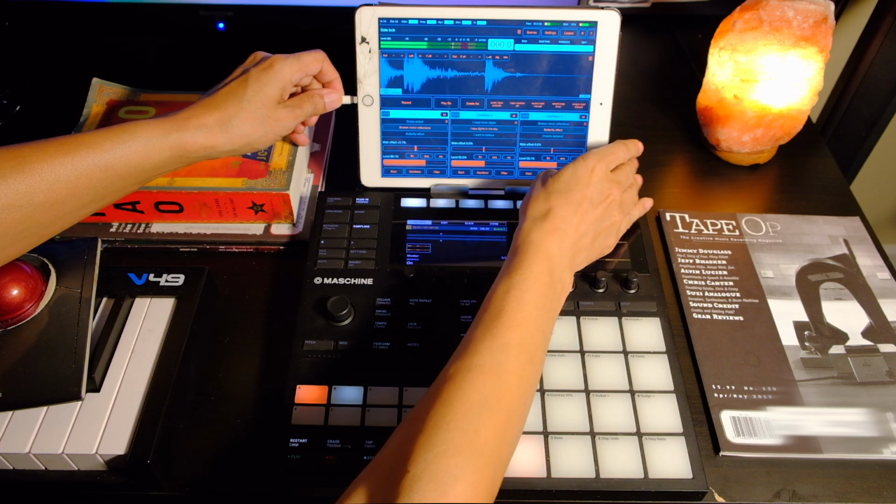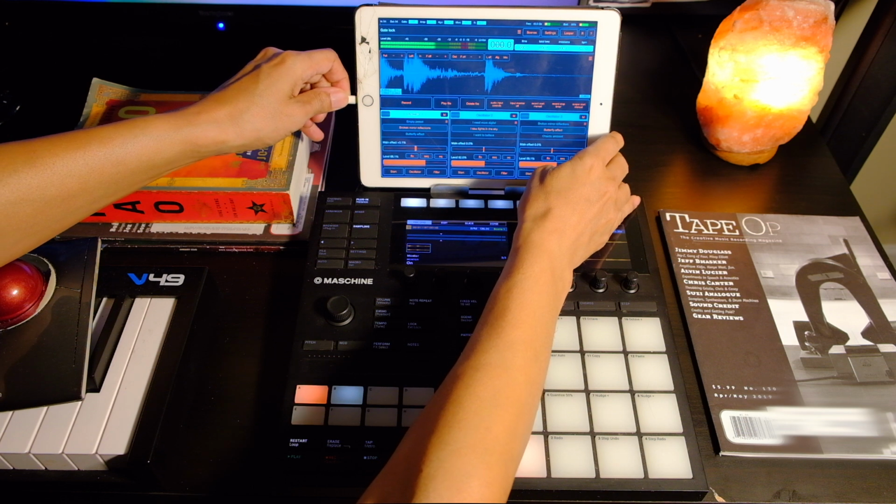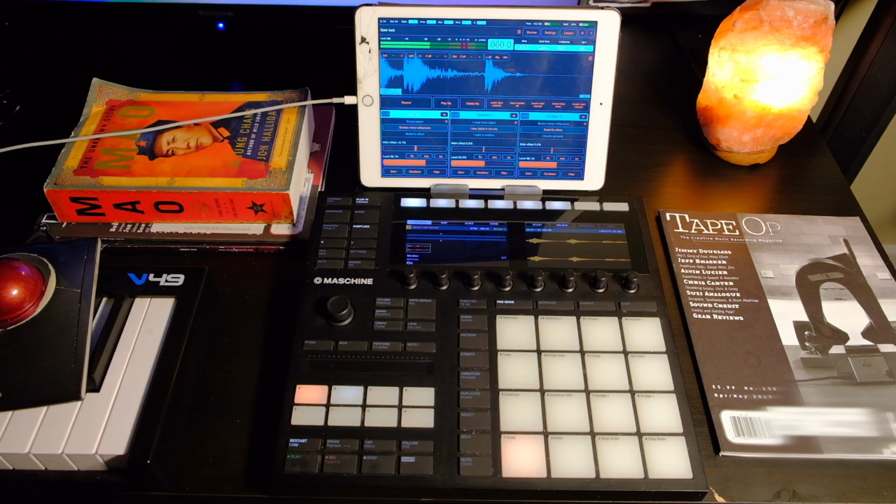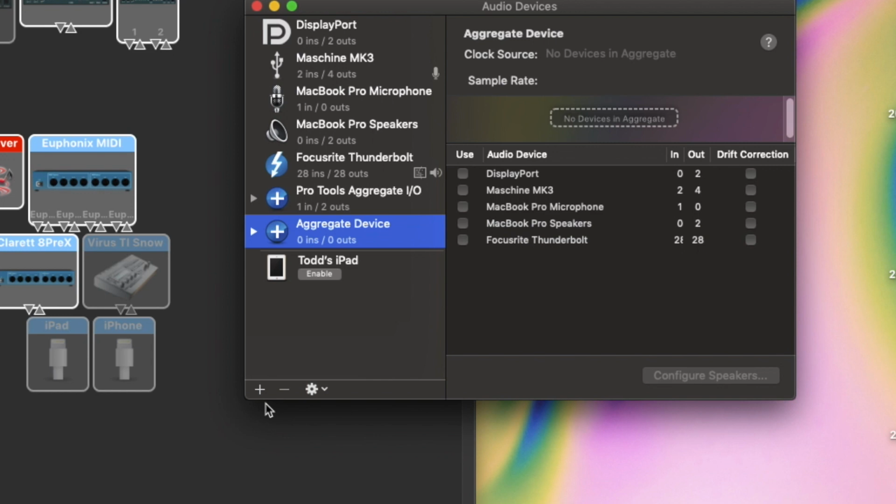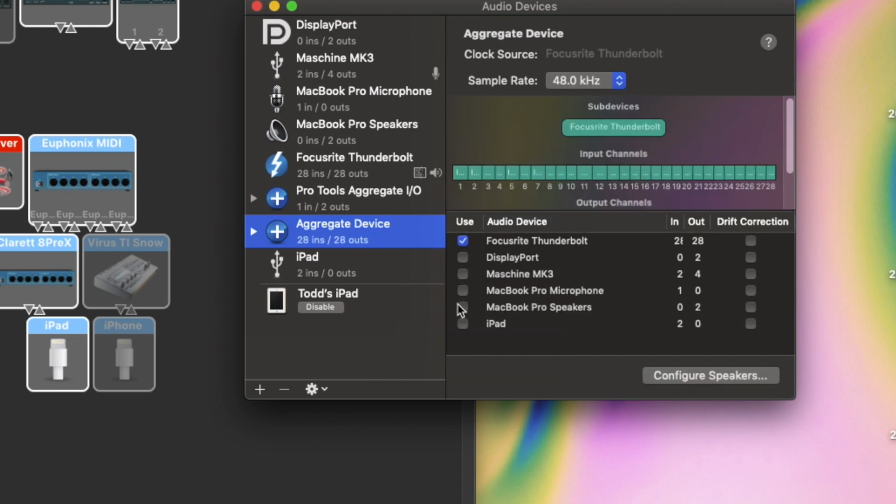Next, plug in your iPad or iPhone. So once your iOS device is connected, you're going to see it pop up here in the audio device window. Click Enable so your computer now will recognize your iPad or iPhone as an audio device. Now make sure the aggregate device you just created is selected. Now your screen may look slightly different depending on what interface you have, but you're going to want to select your main interface and your iOS device.